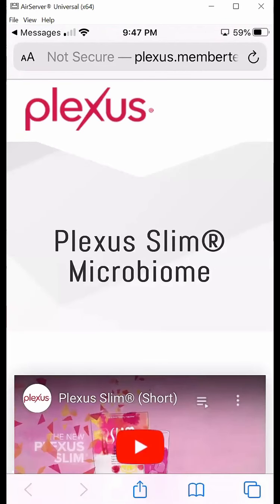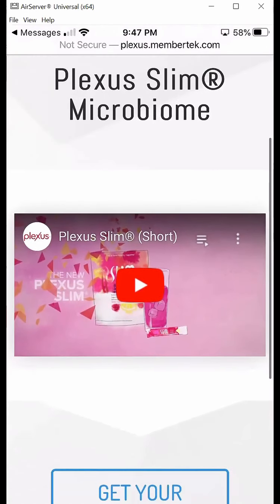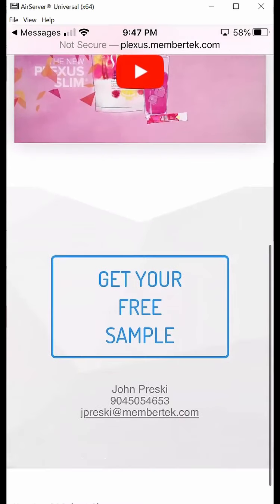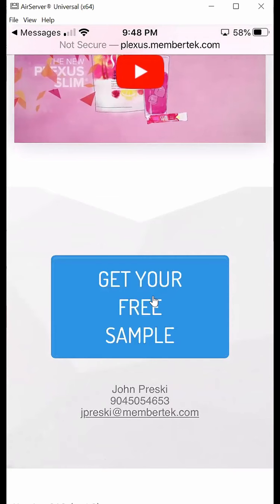And what it's going to show is a video about that specific sample so they can look at that and see more information about it, and has the ability right there for them to get their free sample. In addition, it's always going to have your replicated information on all of these pages so they can contact you at any time, okay? So let's go ahead and click on get your free sample.